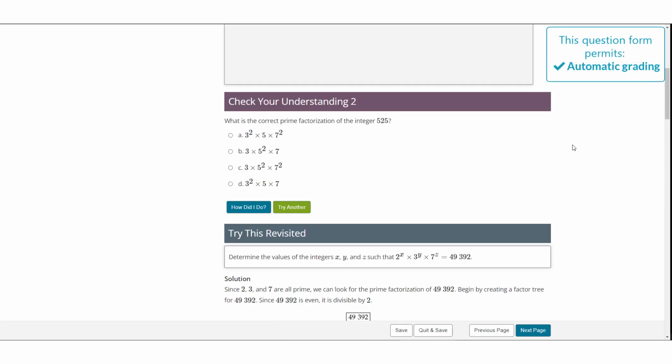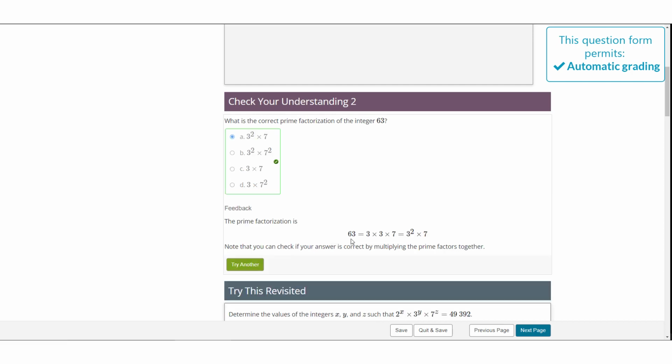Another thing that you can do with your STEM question types in Möbius is make them algorithmic. Every time I click try another, the values will update. When I actually choose an option and click how did I do, note that the feedback also updates based on the values that are here inside of the algorithmic question.